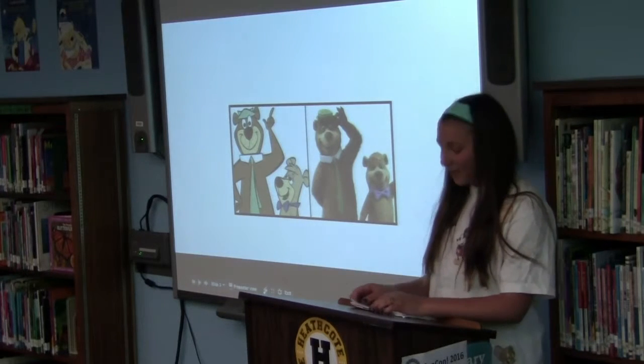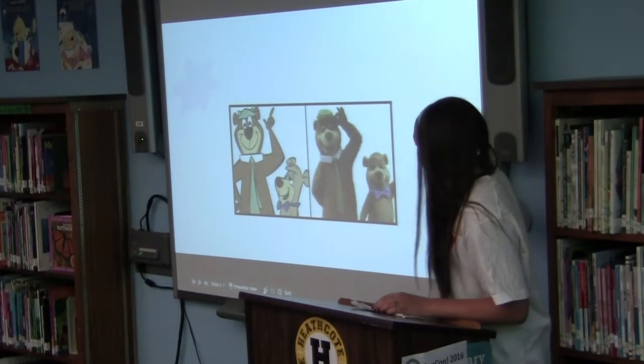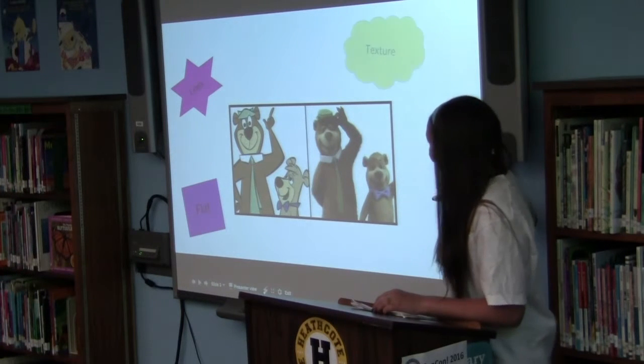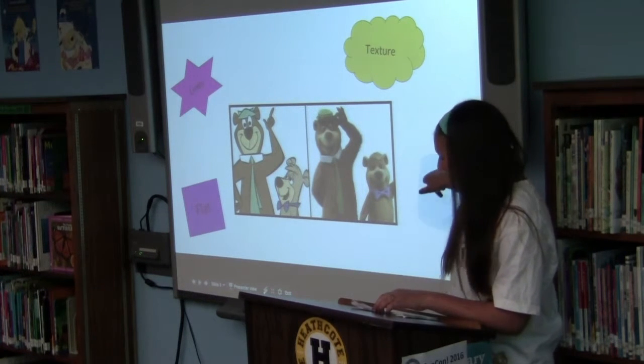If you focus on the left side of this photo, you'll notice more lines as well as it's flat on the screen. Moving on to the right, you notice more texture on the animal's fur and it's more three-dimensional.